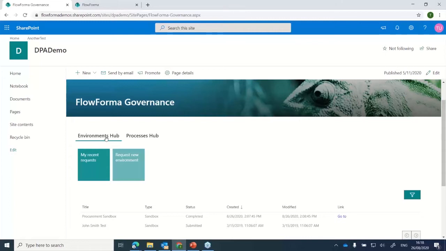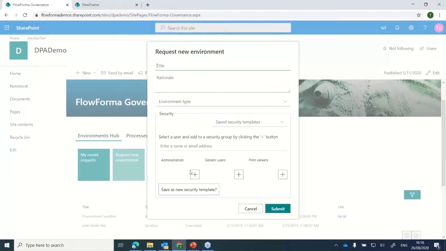When you create a new environment, what you're saying is, okay, I want to create a new environment. This is the purpose I want it for. Let's say I want a sandbox. So what I can do is I can request a new environment. It pops up a form. It asks me what the environment is going to be. Let's call this a finance test area. And then I'm going to pick an environment type. In this case, I want it to be test area, so that'll be user acceptance testing.